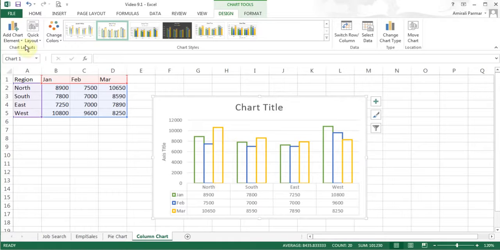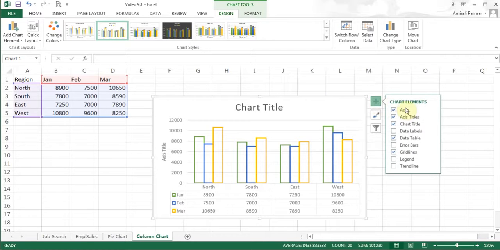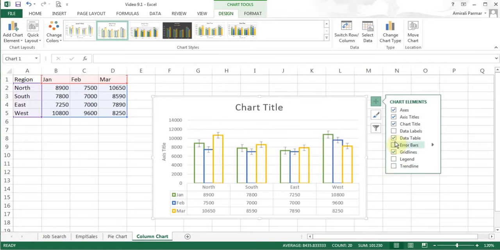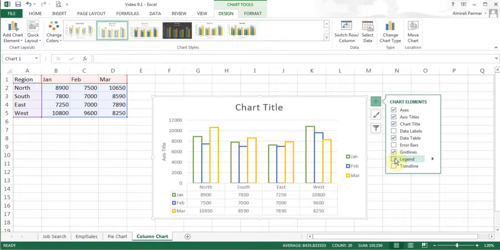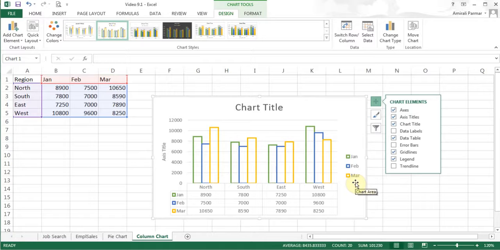And you can also go through the add chart elements here, or you can go through the plus sign up here, and then you can choose whether you want the axis, the X and Y axis, and whether you want the titles for it, and where would you want the titles. Do you want data labels? So if I put it, I can remove the data labels, which is the things on the top. Do you want the legend, which is the January, February, March? So I can have the legend.